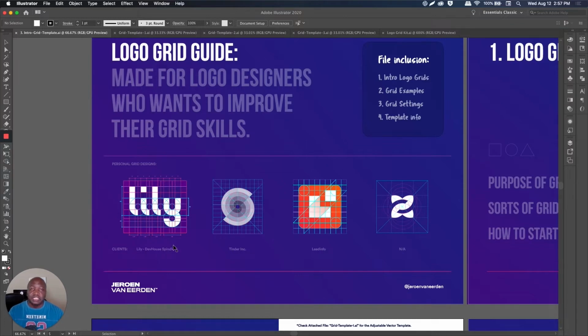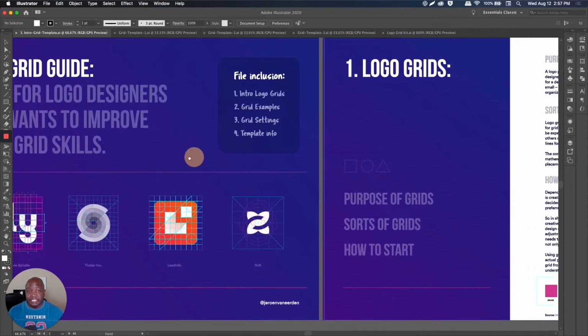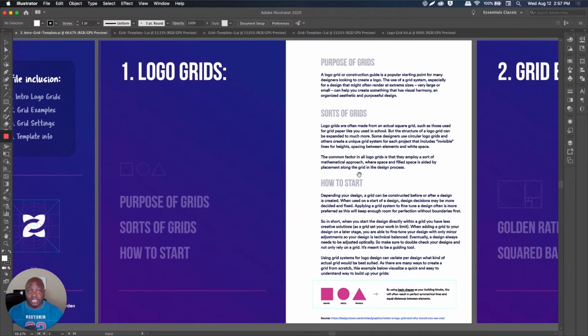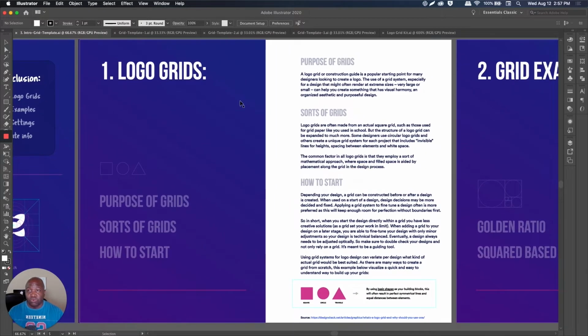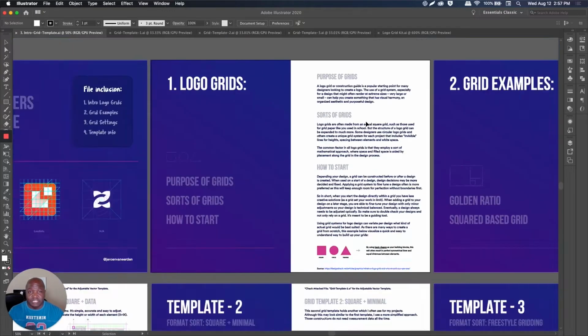Essentially these are broken up into templates. With the templates that we have here, it makes it easy to look at and figure out which one is going to be the ideal version for you to use for your project. So of course you have the purpose of the grids, sorts of grids, and a quick guide on how to start when making these grid systems.